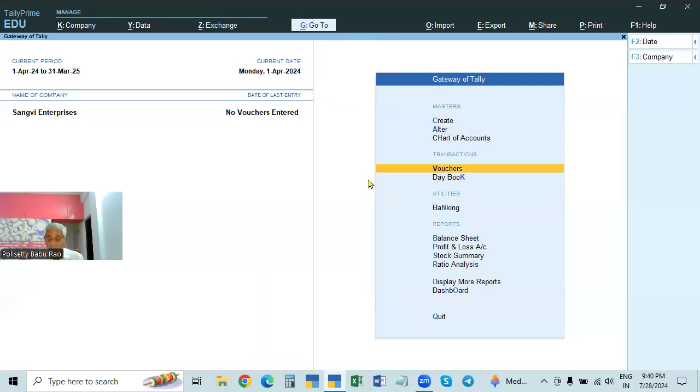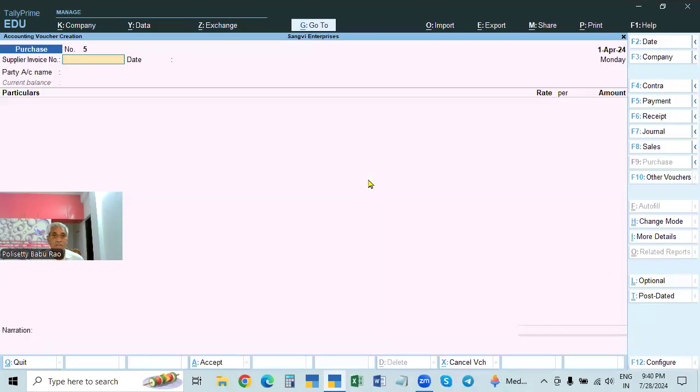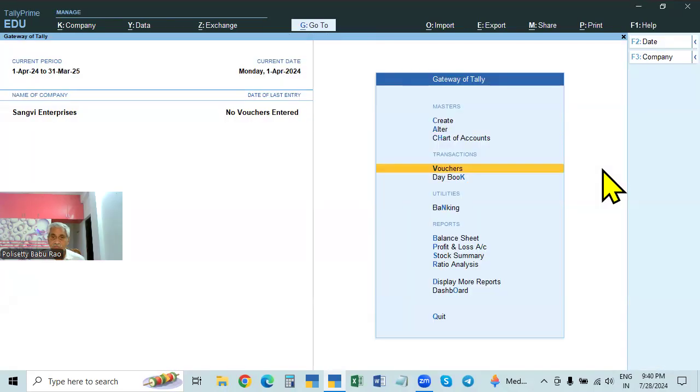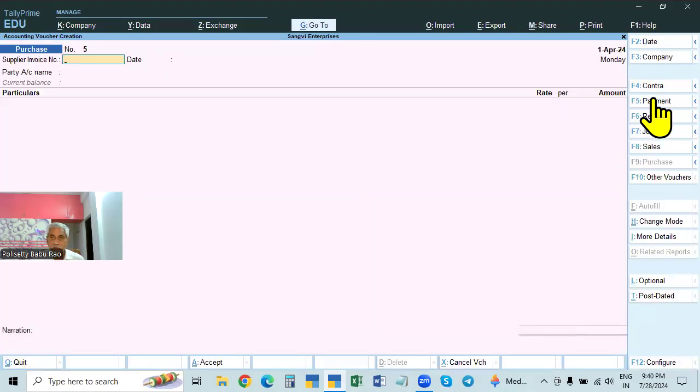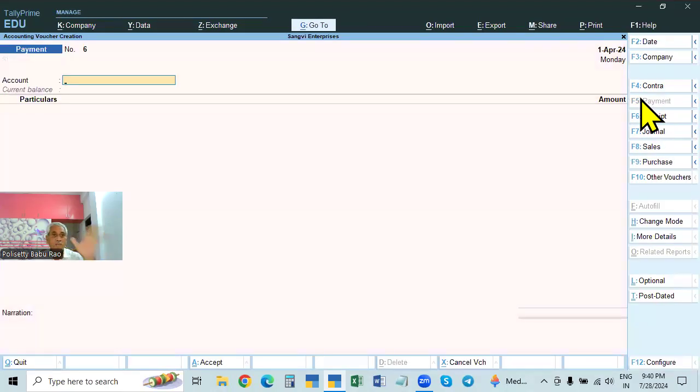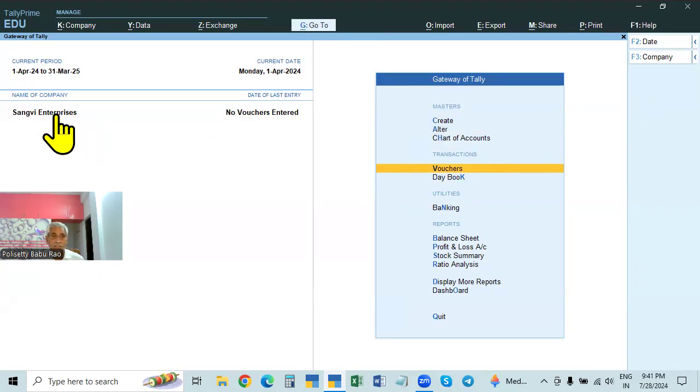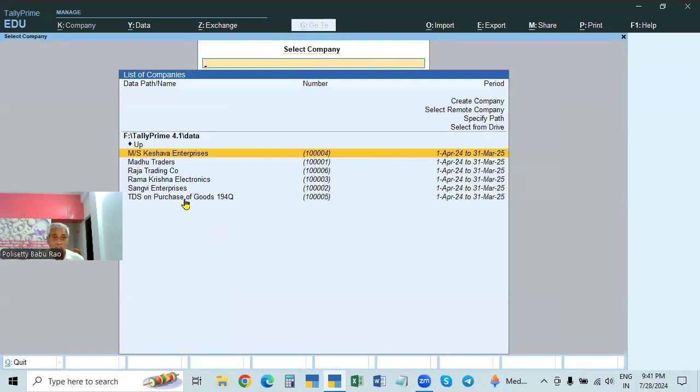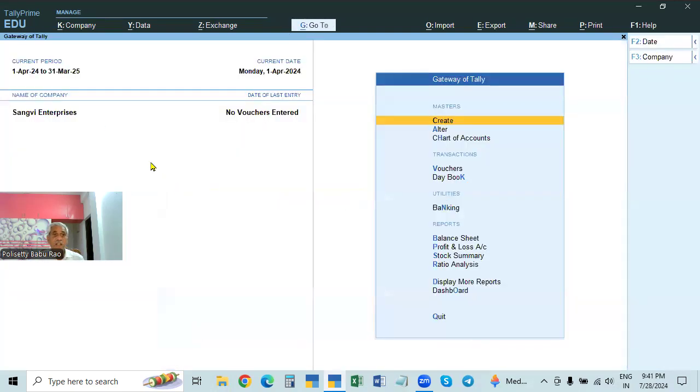So now, how to record? We go to vouchers first. When you open the vouchers, by default the payment voucher will open for the first time, and afterwards it will not open like that. First time when you open Tally, you will come to the gateway of Tally, you select the company. Here, I selected the company, we know this already. We did this yesterday. When you select the company, that company will load to the gateway of Tally, and then proceed to make the entry.